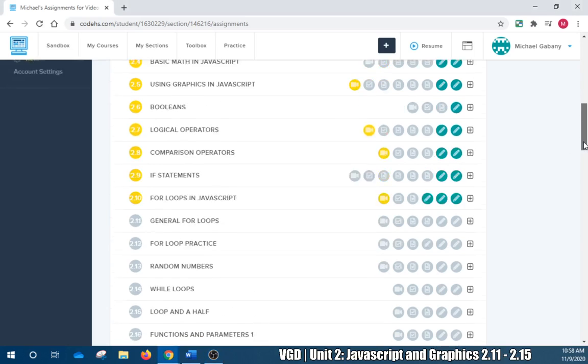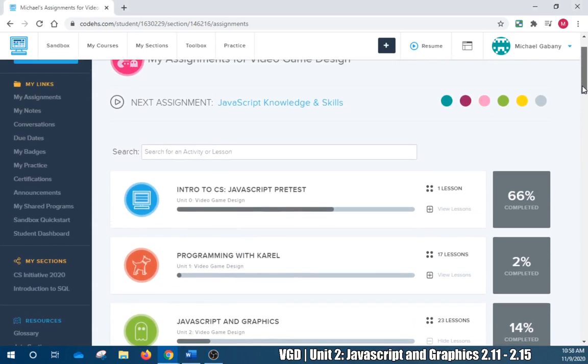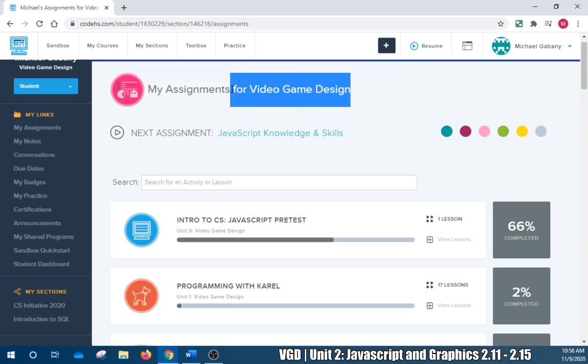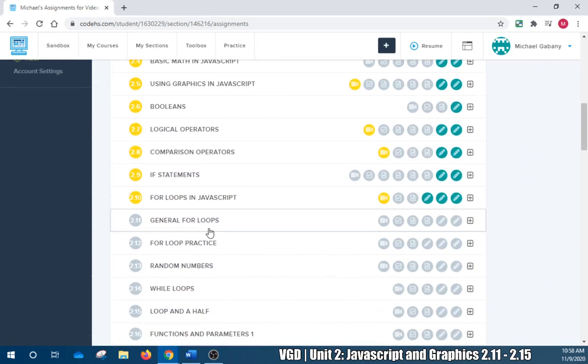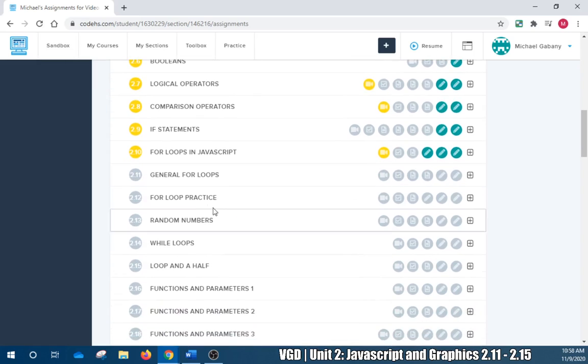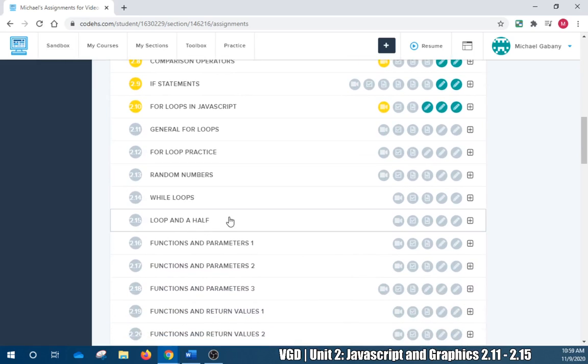We are going to be doing video game design, Unit 2, JavaScript and graphics. We're going to do general for loops all the way to loop and a half. Let's go ahead and get to these exercises. Let's see what we've got left to do, ladies and gentlemen.